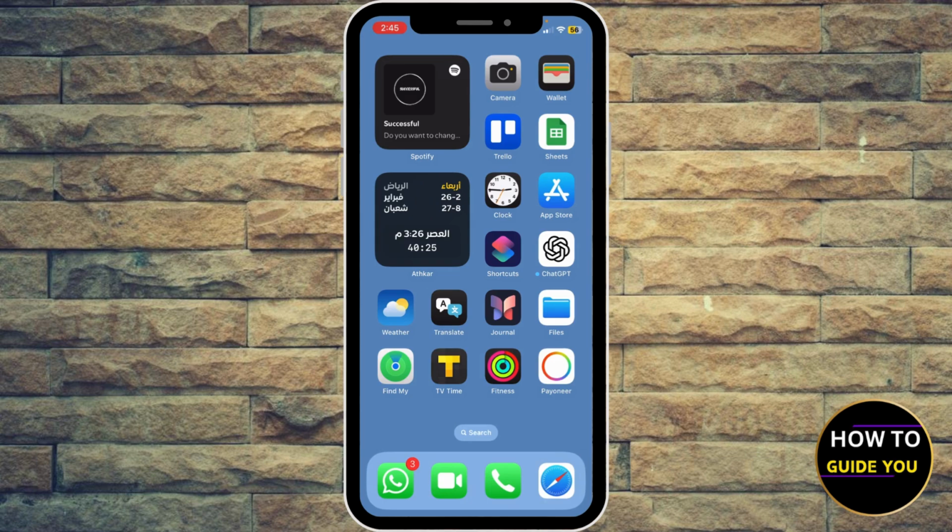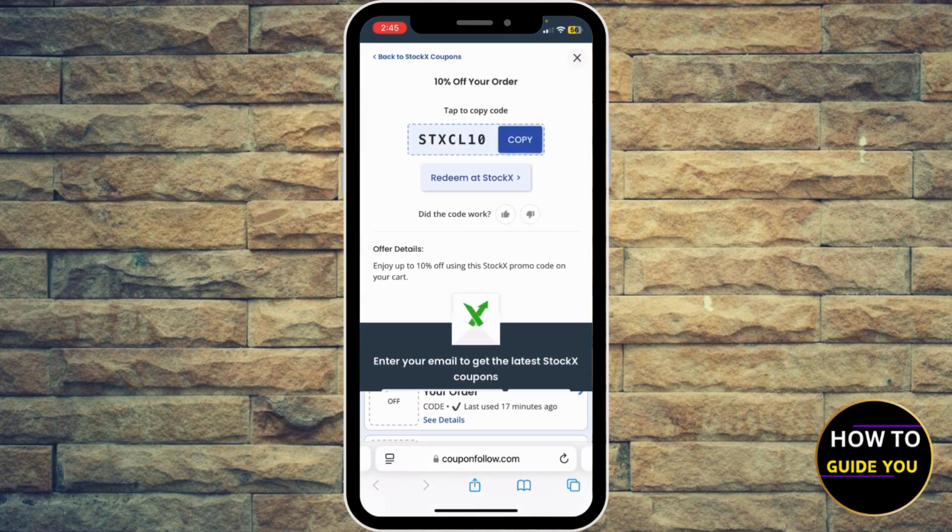Go ahead and open up your browser. Okay? And let's have an example. This is my code. So I'm gonna copy it, or my discount code, excuse me. And as you can see, the green thing means that I copied that code.